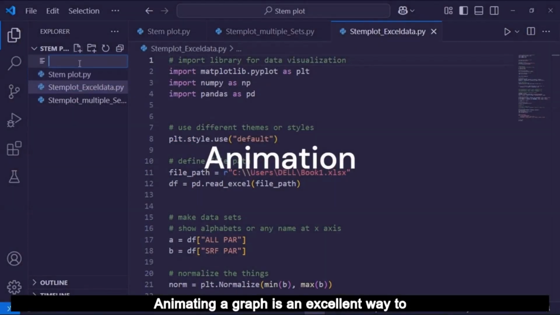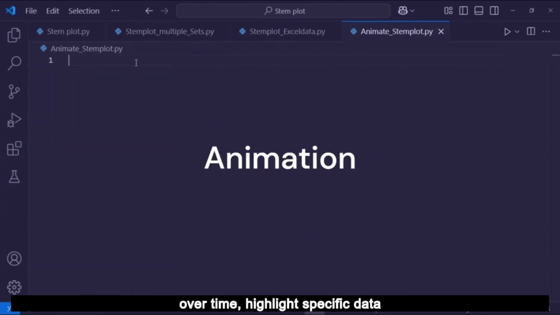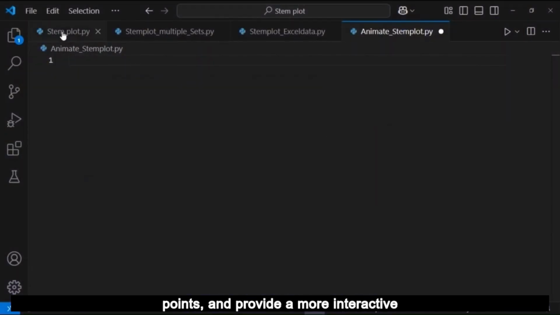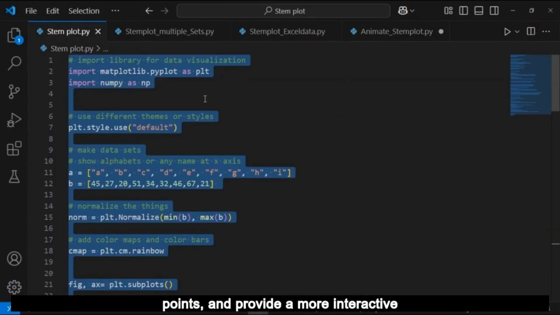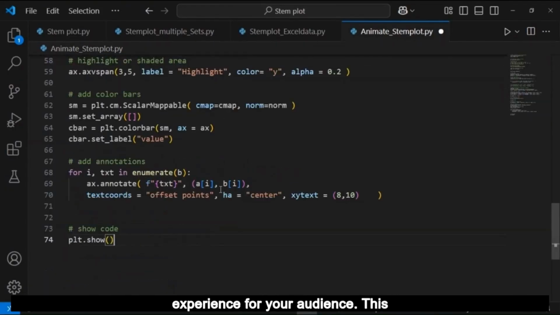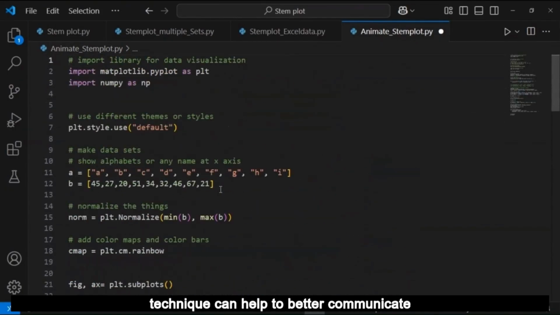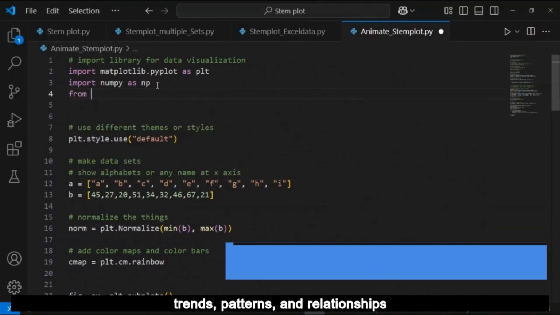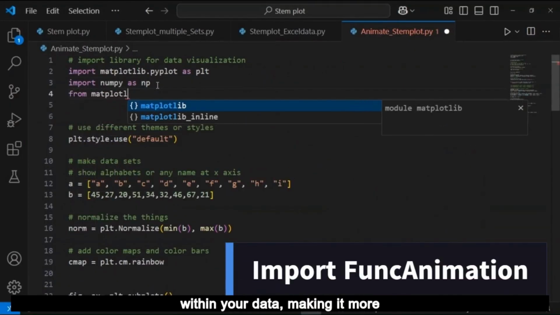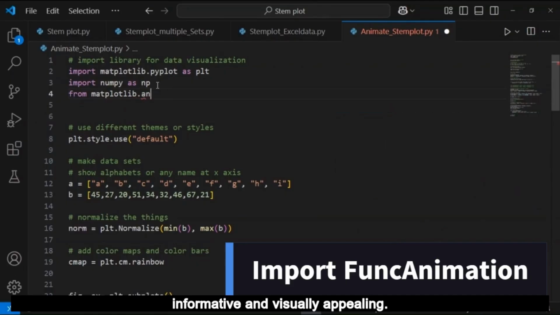Animating a graph is an excellent way to make your data visualizations more dynamic and engaging. By adding animation, you can illustrate changes over time, highlight specific data points, and provide a more interactive experience for your audience. This technique can help to better communicate trends, patterns, and relationships within your data, making it more informative and visually appealing.